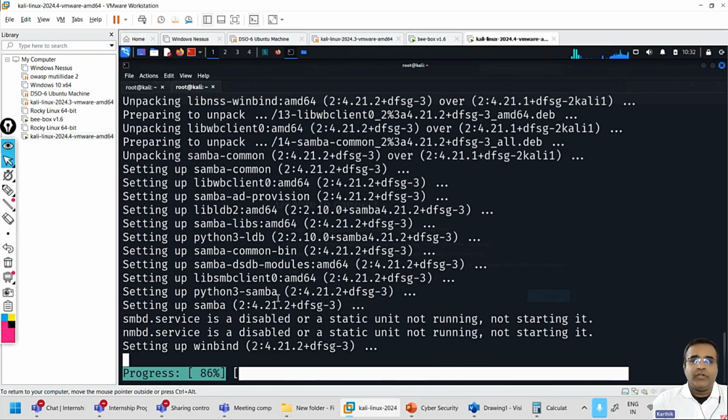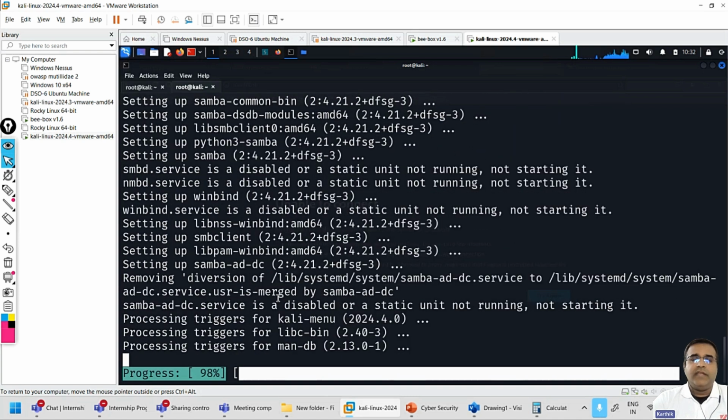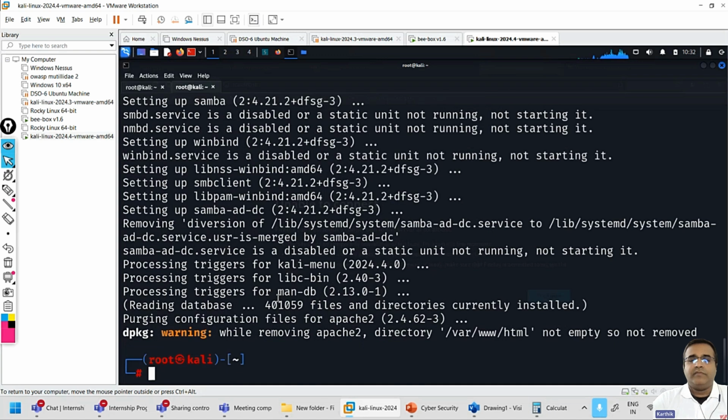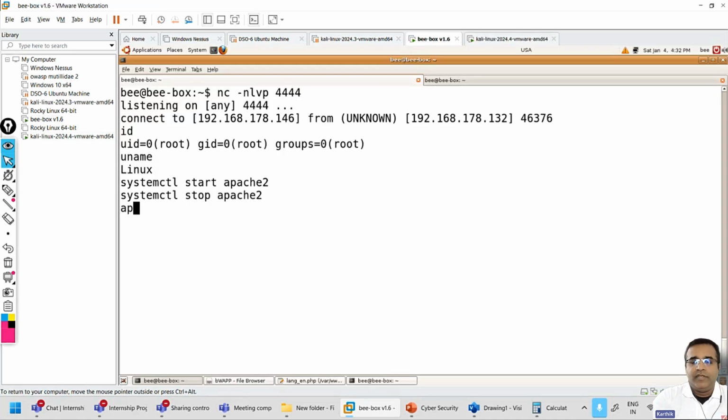What I want to check is whether I can install any program on the target machine. For instance, if I give systemctl status apache2, it says the service was not found, so it will not work. Now, can I do apt install apache2?